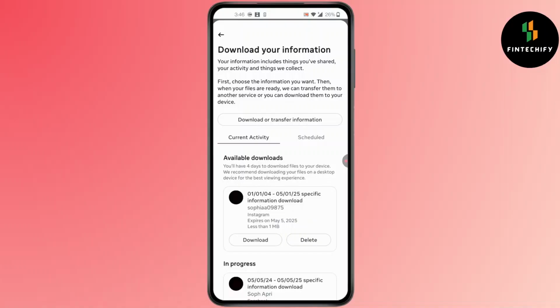This is how to check rejected friend requests on Facebook.